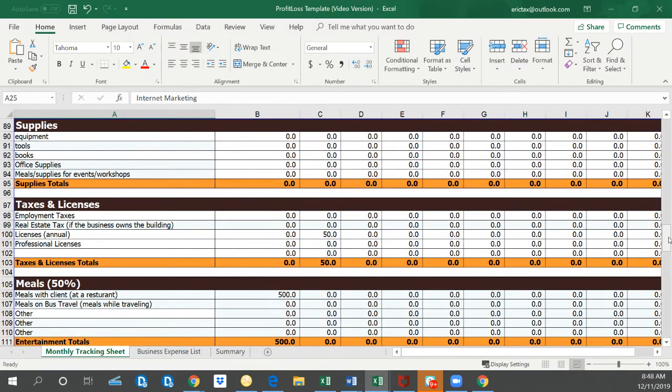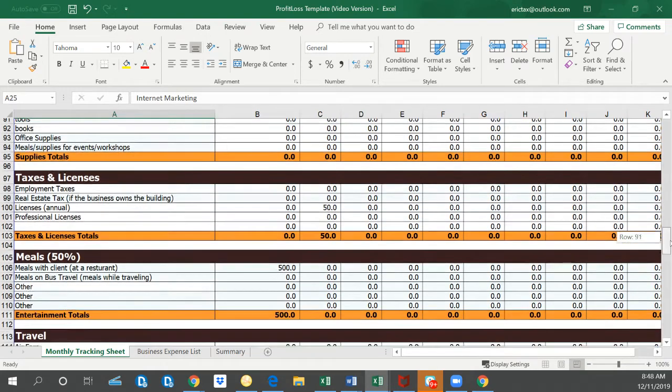Supplies. If you ordered certain supplies for your business, you can list it here. Once again, this category is kind of broad, but as long as you're consistent with how you classify your expenses, and if it's a business expense, you should be good to go.